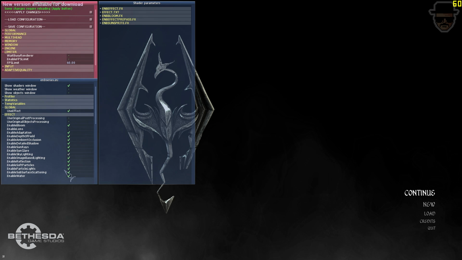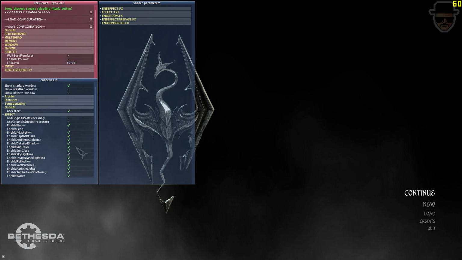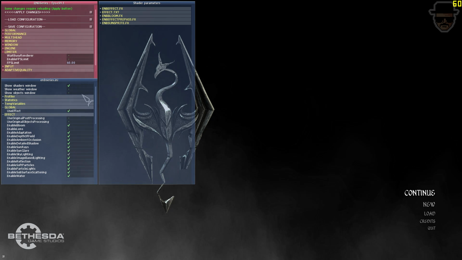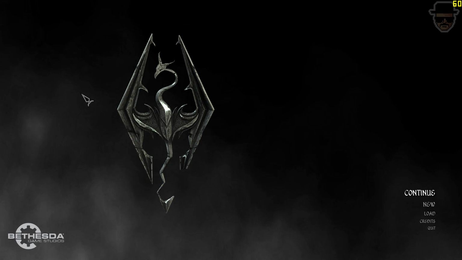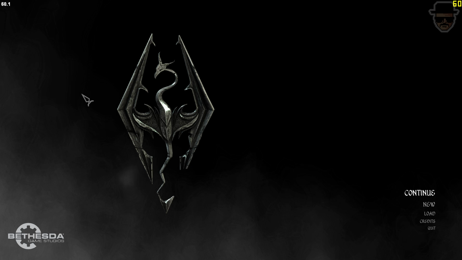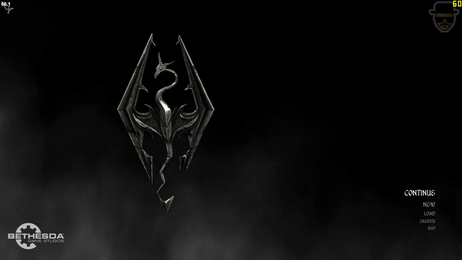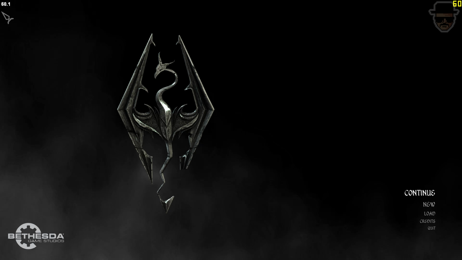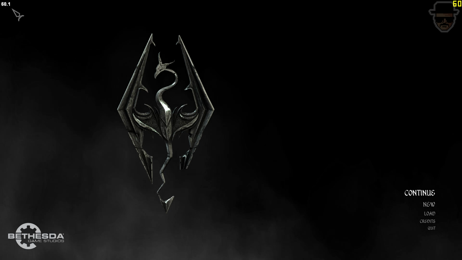So if you want to mess around with this stuff for performance reasons, you can, but it's not really that big of a deal. It's just something to know. And if you press the star key on your number pad, it'll tell you your frames per second in the top left hand corner. So that's a cool little feature if you don't have a frames per second counter. So I'm going to go ahead and load up my game now.